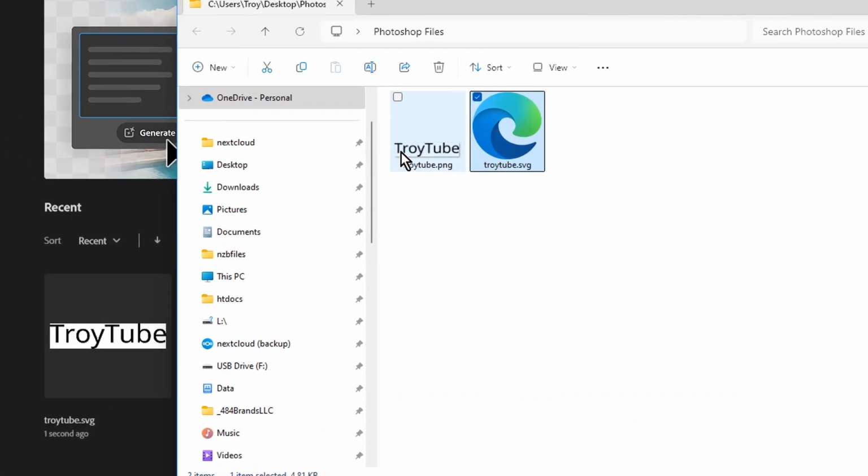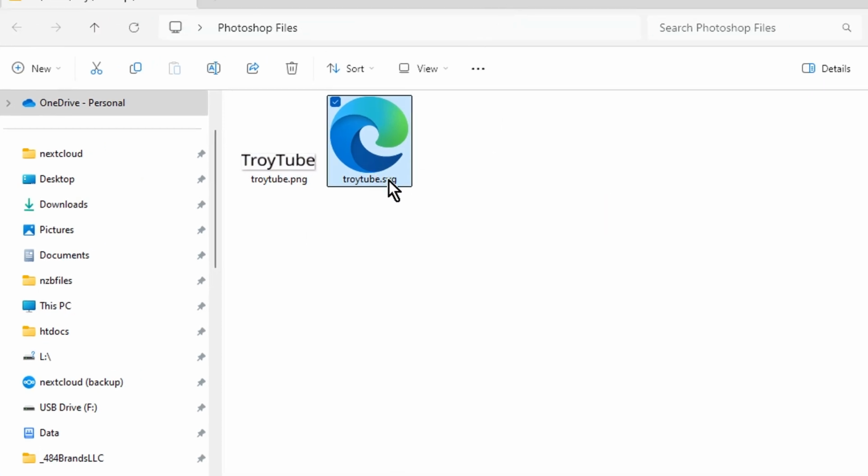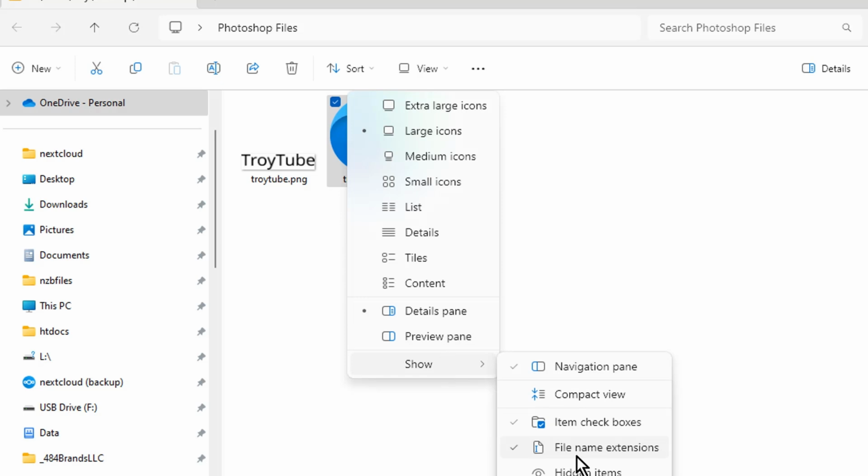So now I have both files here, and one is the PNG file, one is the SVG file, and you can see the file extension. Now with Windows by default, you are unable to see file extensions, so you have to turn that on to be able to see what the file types are. There's a couple different ways you can do this depending on your version of Windows. If you're on Windows 11, when you're in a folder, you can go to the View menu, Show, and select the file name extensions.